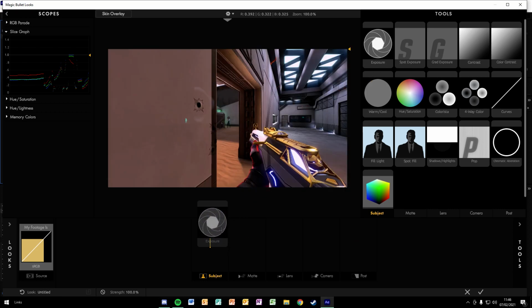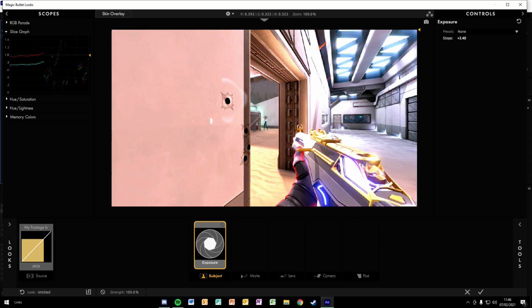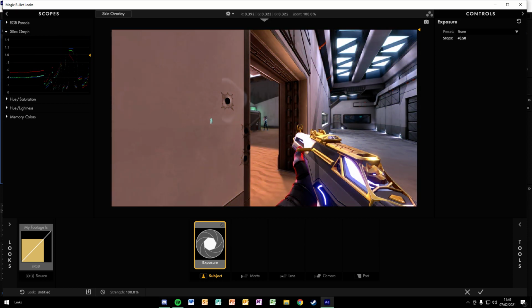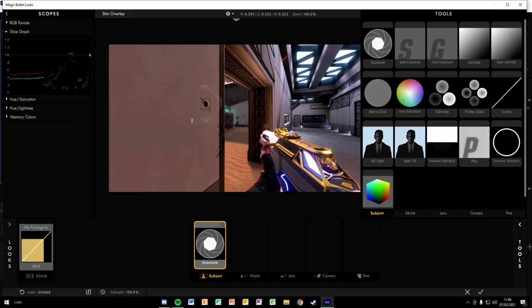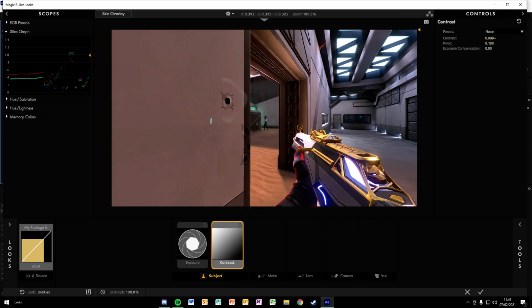So we have exposure, which is basically the brightness of our clip. I'm probably going to up the brightness for a CC I'm making just a little bit. We also have different types of exposure. We also have contrast. I'm sure you know what this is. It's quite well known. You can obviously adjust the contrast of your clip. Just going to add a little bit of contrast, not too much.